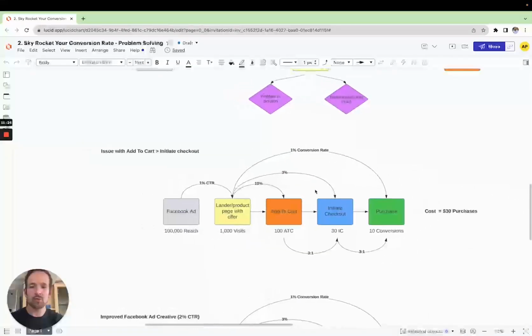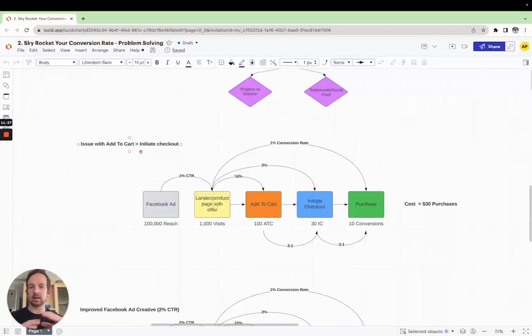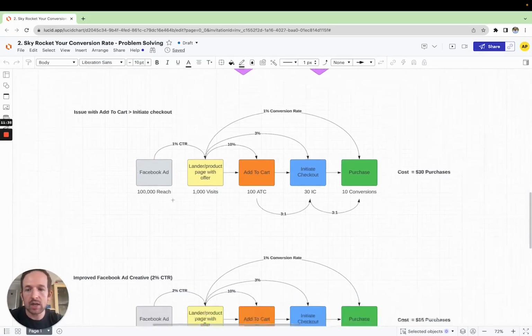So, for example, if you want to analyze this, let's just use trivial numbers so that you can get an idea of how this works. If potentially you've got an issue with your add to cart to initiate checkout, you can see it like this. Let's put some real numbers in there. Say you're getting 100,000 reach on your Facebook ad. Then you're getting a 1% click-through rate, which means you're getting 1,000 people to the landing page. That's kind of an average in e-commerce. You want anything between a 1 to 3% click-through rate.